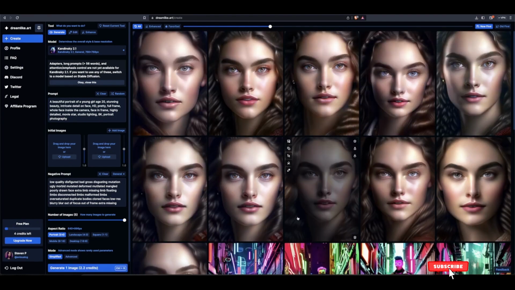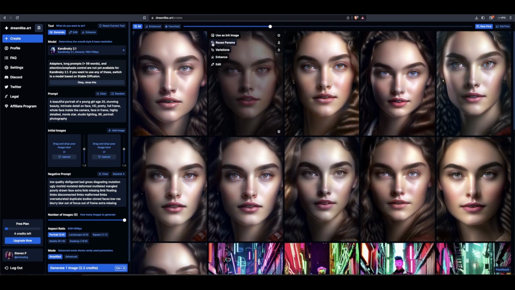So here are the 4 images that we just generated using the model Dreamshaper. So we can choose one, and you can see here you have the option to use it as an initial image to generate upon. You can generate variations here, you can enhance the image, or you can edit the image, and you can also download from here.